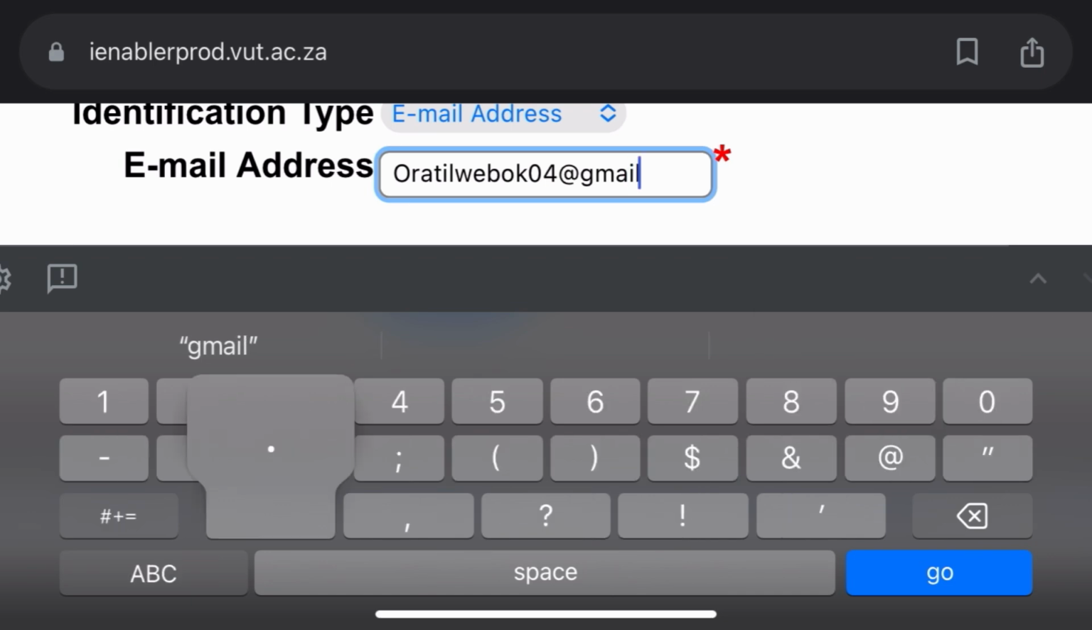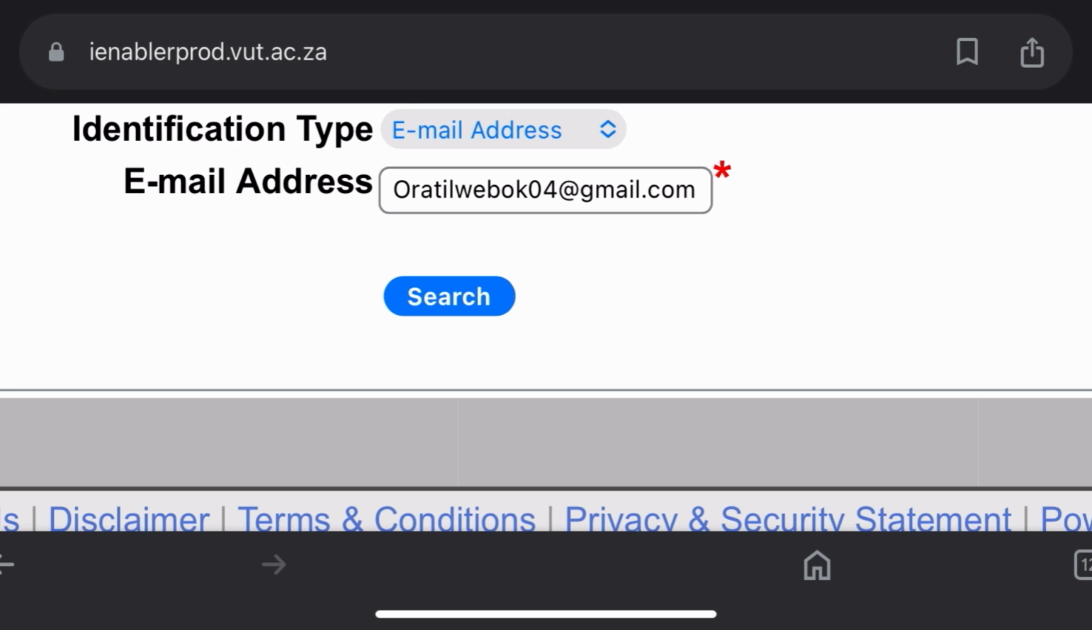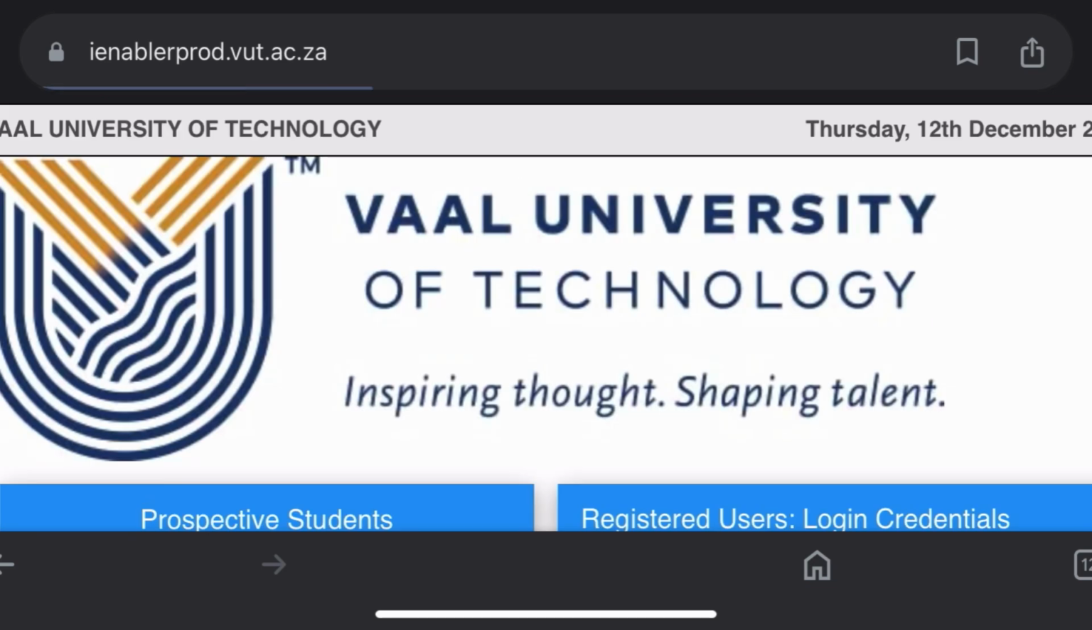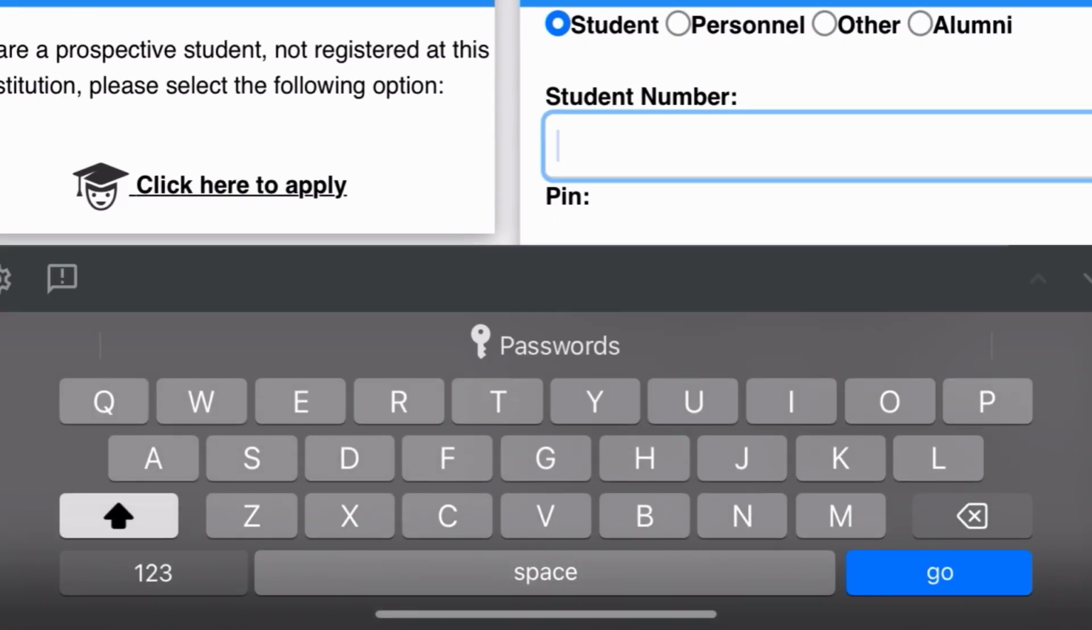And after putting in the right email for yourself, you're going to press search. And it's going to say a student number was sent to this email. But mine, you see, it's not, because it's not a real one. So yes, you go back, you put your student number and your PIN.